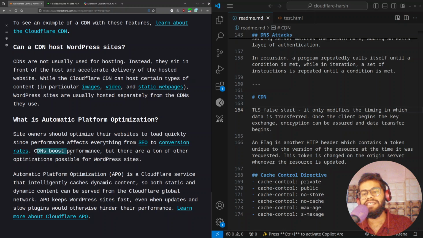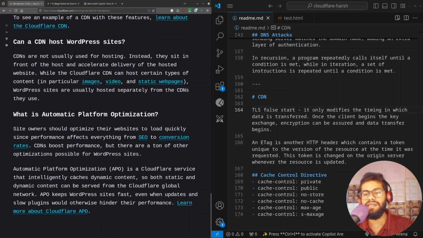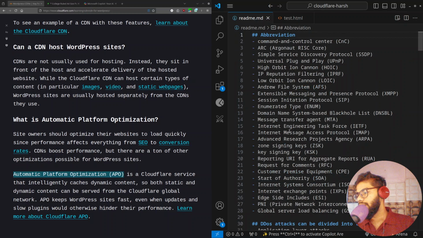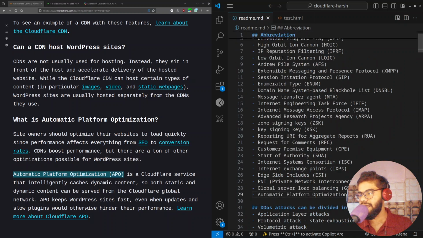A CDN boosts performance, but there's a ton of other optimizations possible for a WordPress site. Automatic Platform Optimization is a Cloudflare service that intelligently caches dynamic content. So both static and dynamic content are served from the Cloudflare global network. APO keeps the WordPress site fast, even when updates and slow plugins would otherwise hinder performance. Let me add this as well.